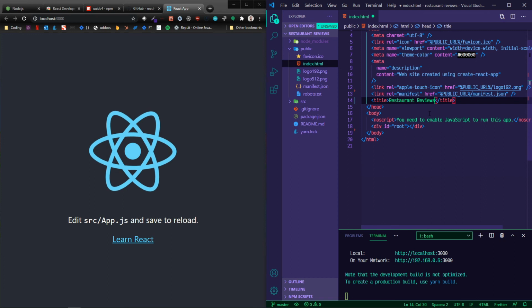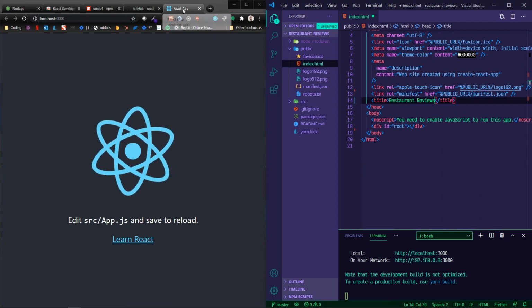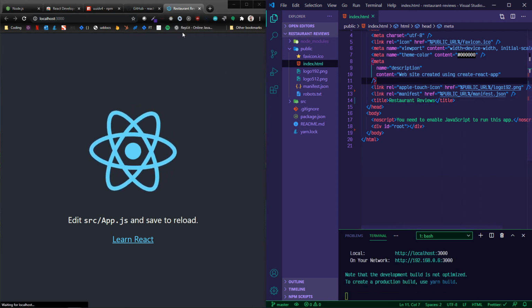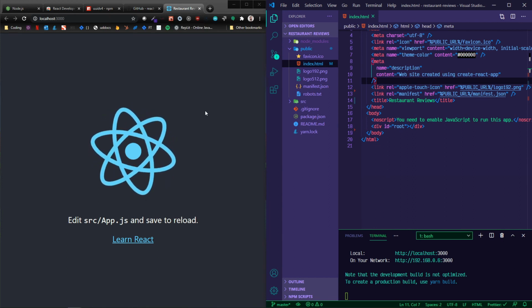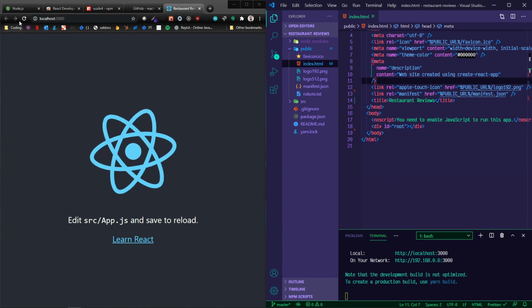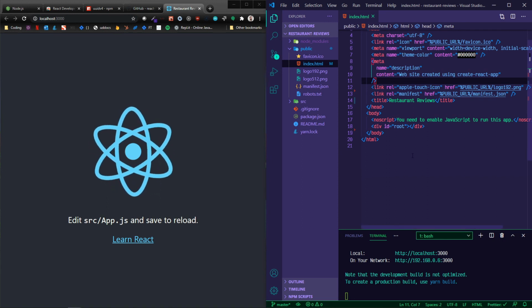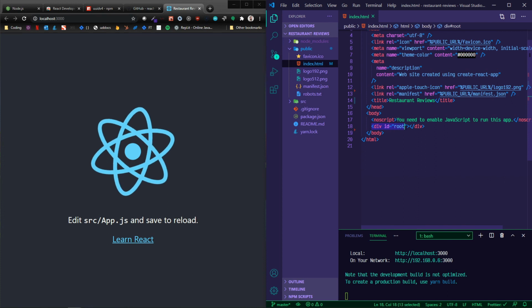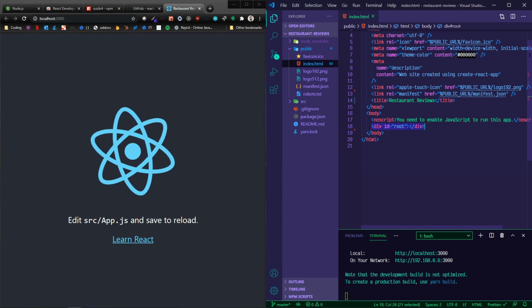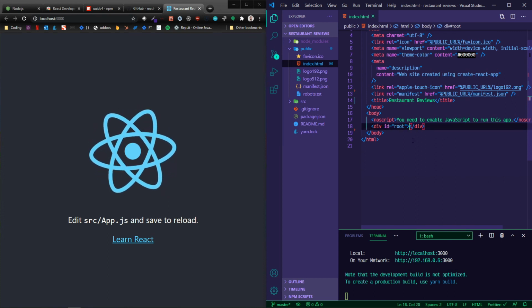And when I hit save, take a look up here, it says React App. When I hit save, Restaurant Reviews. So hot reloading right out of the package as well with React. So I don't have to come over here and refresh the page every time I make a change, which is nice. So this div with the ID of root, there's nothing here, but I'll show you in a minute.